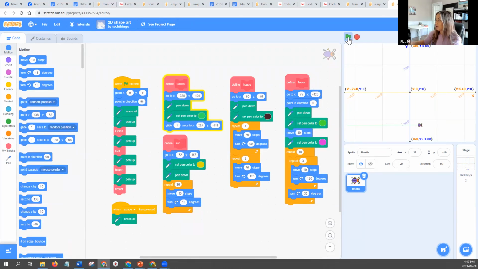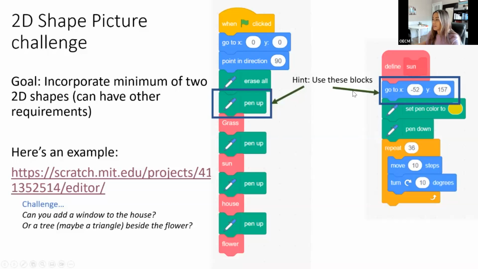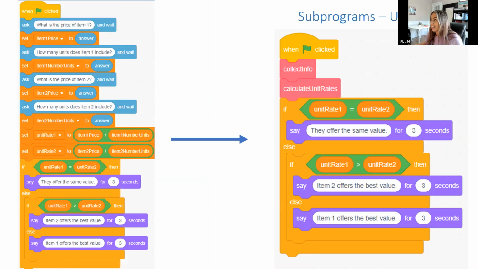So when you run the code, it does the grass, it draws the sun, it draws the flower and the house. And then I'll say, okay, I would like you to make a couple subprograms to draw a window or to draw a door on the house. So they can play around with that. And you can see I give some hints to that. And then there's my challenge there. Can they draw a tree beside the flower?